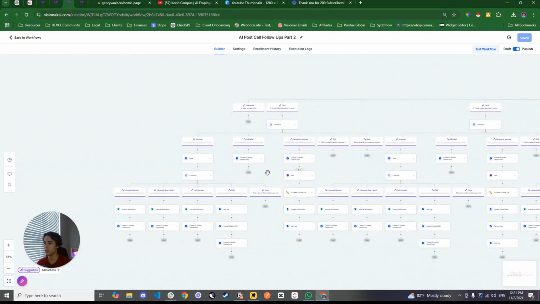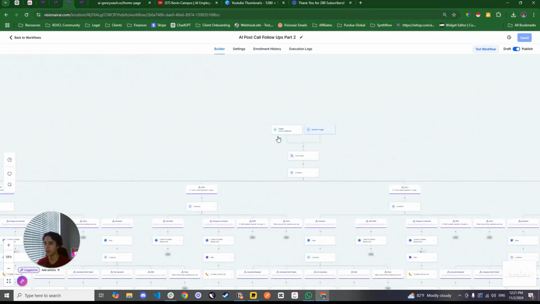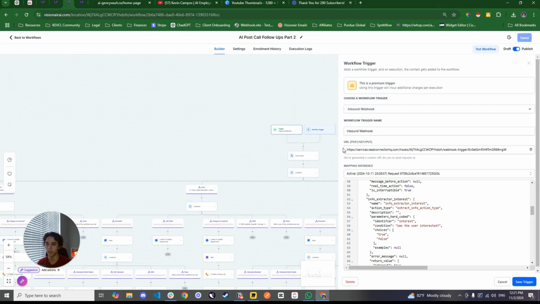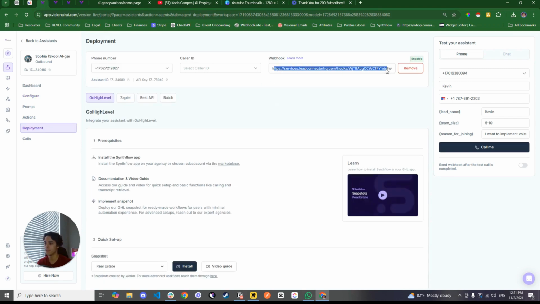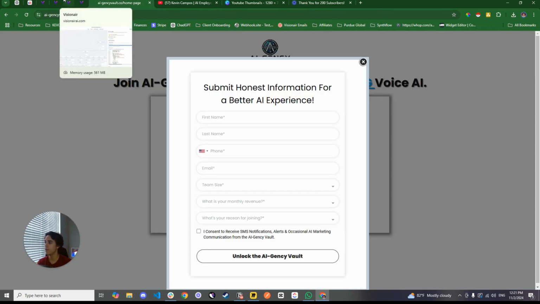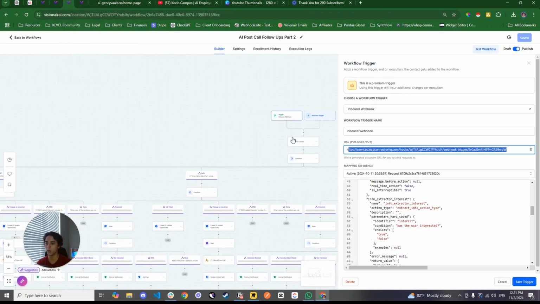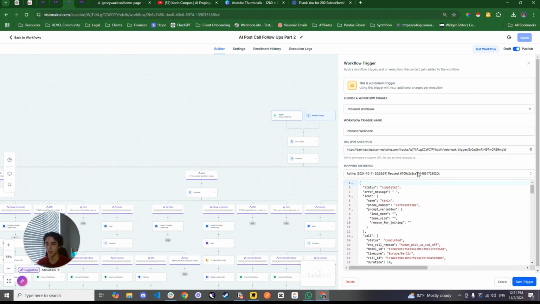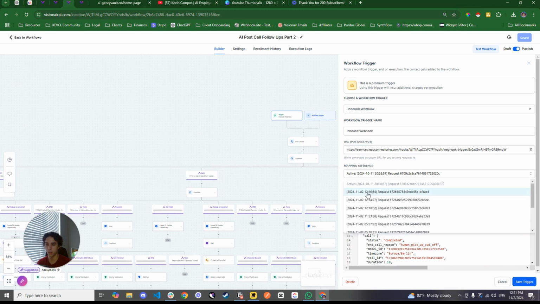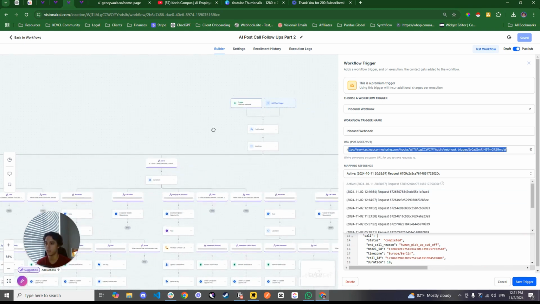Essentially, we gather the inbound webhook right here, as you can see, which we could plug into Synthflow right around here. And then once you have that inbound webhook send that information over, you're going to get all the data from that call, right? As you can see right here, as an example, this is the call we just had at 12:16. It's 12:21 right now.